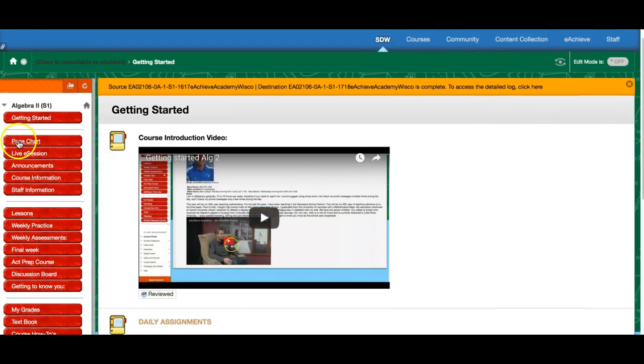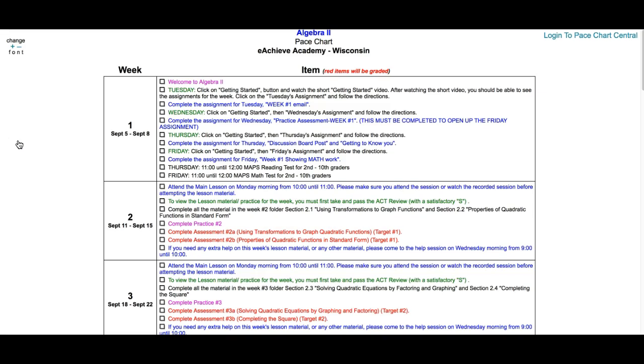Now, the next button down is called the Pace Chart, and this is one you should really print off so that you have it at your desk each week so you can see what you're doing. So week number 1, you see that there's nothing in red. That means there's no assignment that is graded. Yes, there's stuff that you're supposed to do, but none of it will go into the grade book for your grade for semester 1.